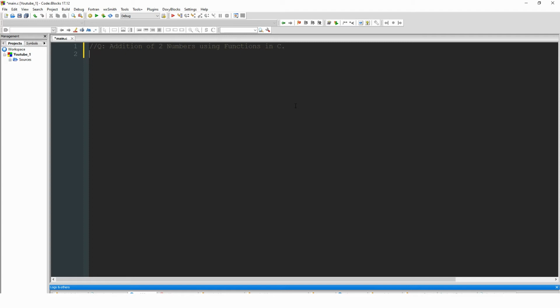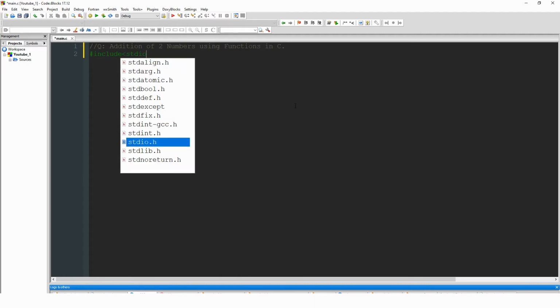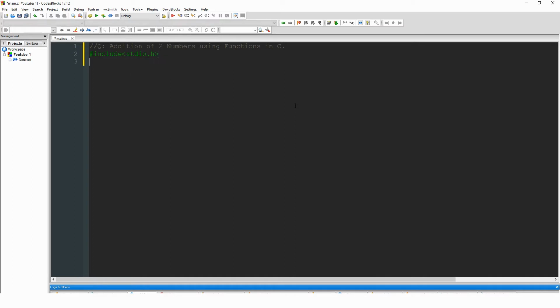Hello guys, today we'll be learning how to do addition of two numbers using functions in C. So let's start. First we'll give the header file, include stdio.h. Then we'll give another one, include stdlib.h. Okay.